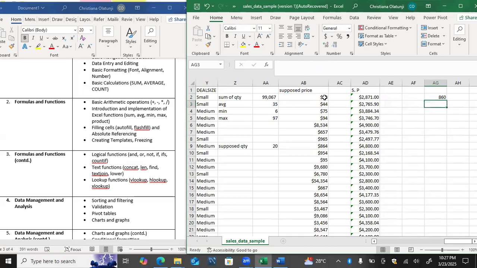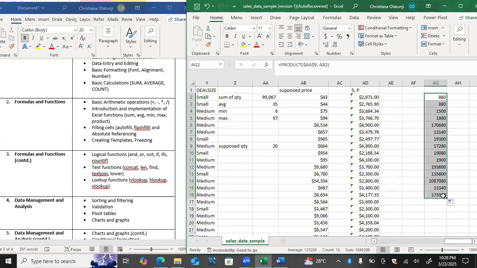Now, if I enter this, it is giving me 860 because 43 times 20 should give me 860. Now, let's say I want to autofill. Let me autofill first before we move. Yeah, so this is giving what it should give, if I am not wrong.